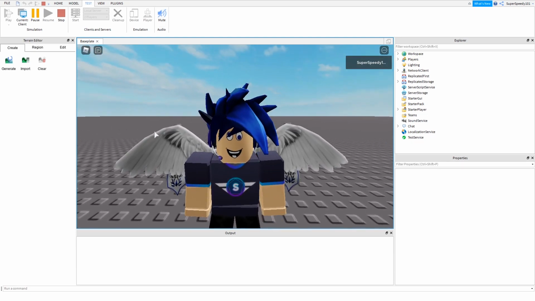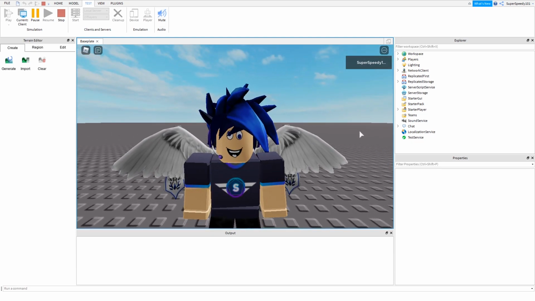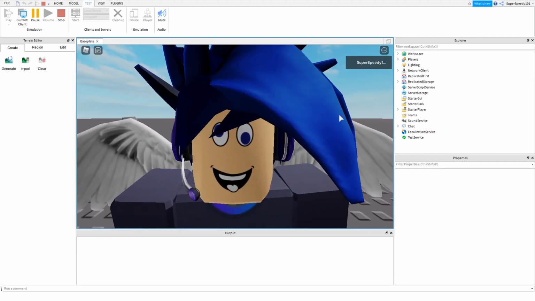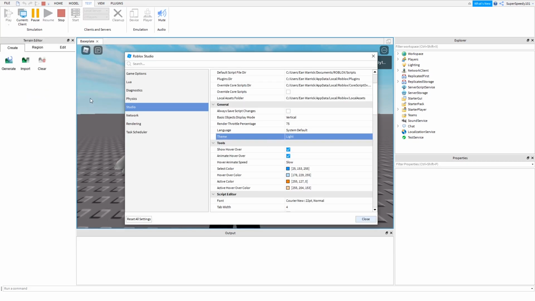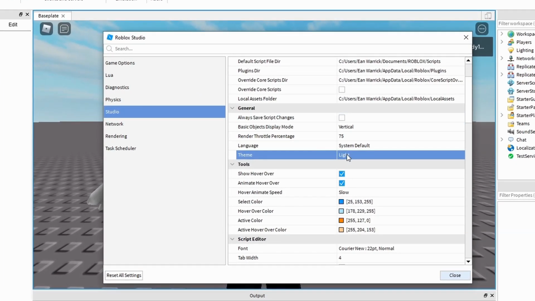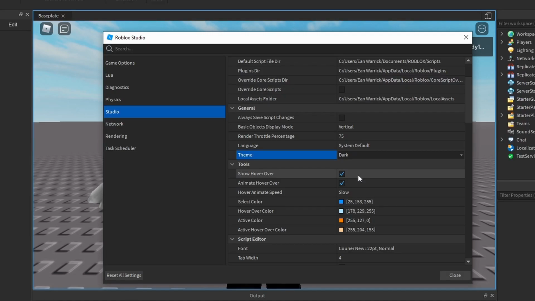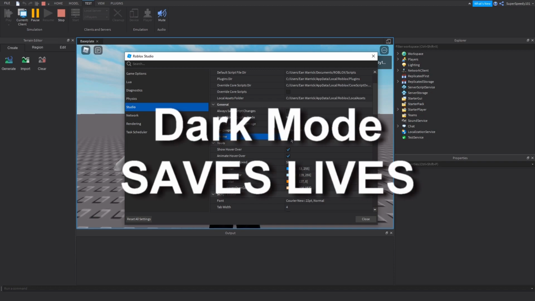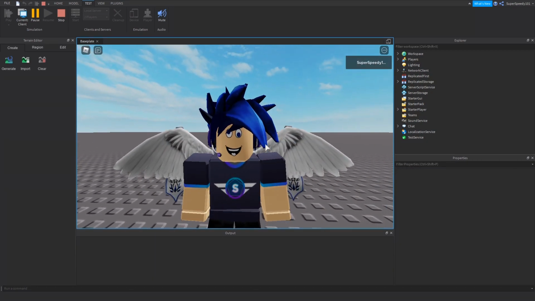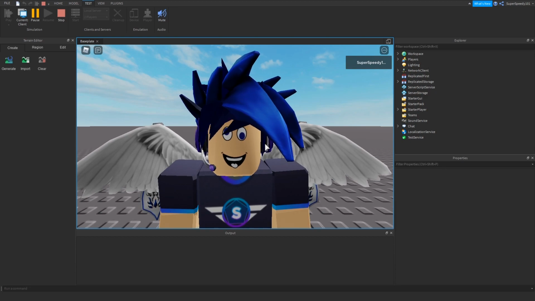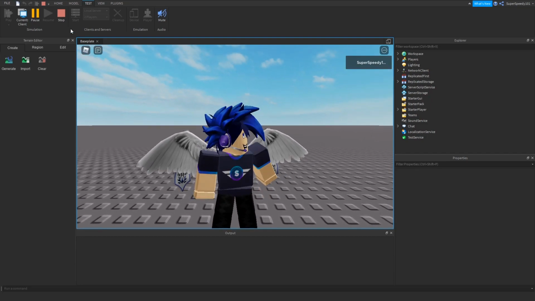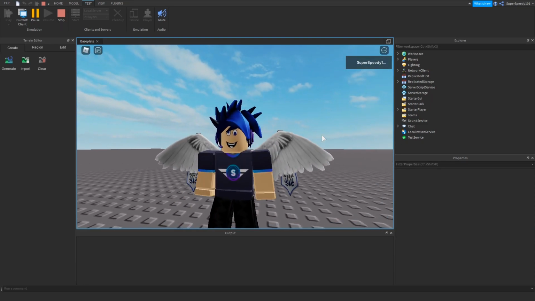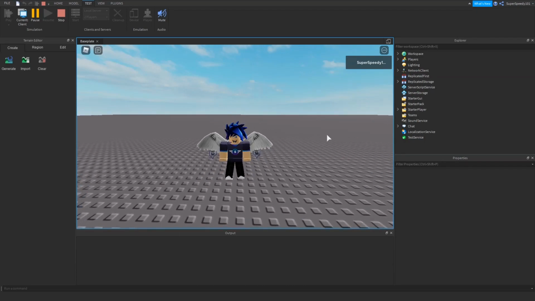Well, before we get started, if your Roblox Studio looks like this, you're doing something wrong. Let me help you. Go to File, go to Settings, go to the Studio tab, click on Theme, under the General section, and turn it to Dark. Please do this. Dark mode saves lives. It saves our eyes, and it saves your eyes. But more importantly, it saves my eyes. So please turn on dark mode. Thank you. Okay, now that you've got dark mode activated, you better have, let's get started.